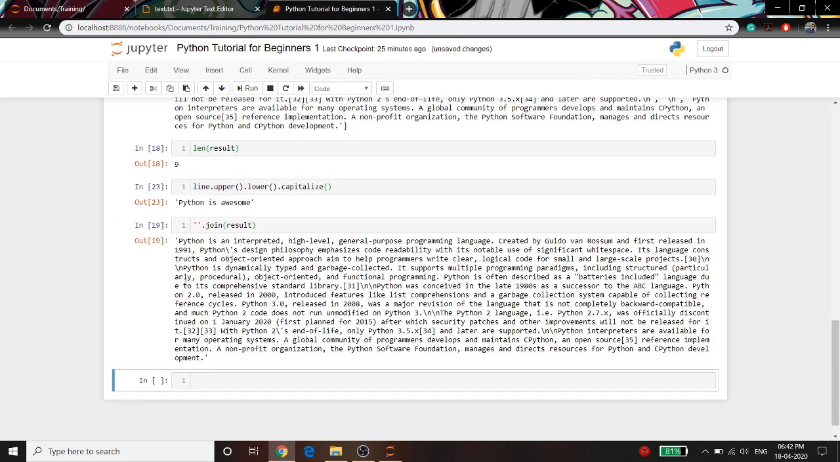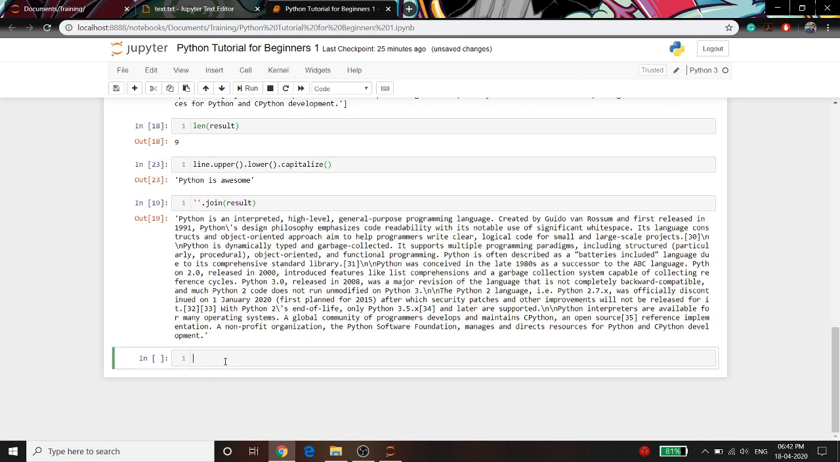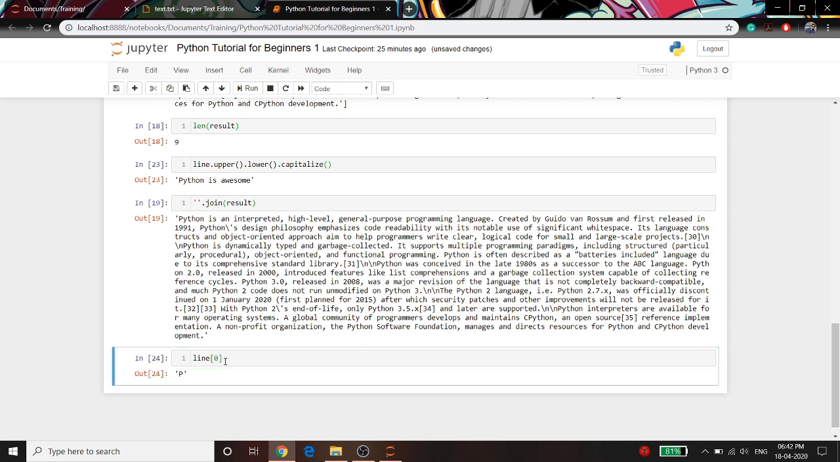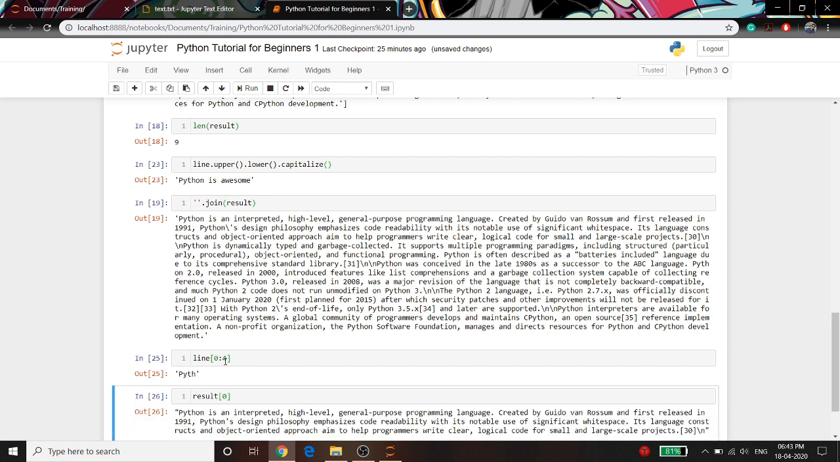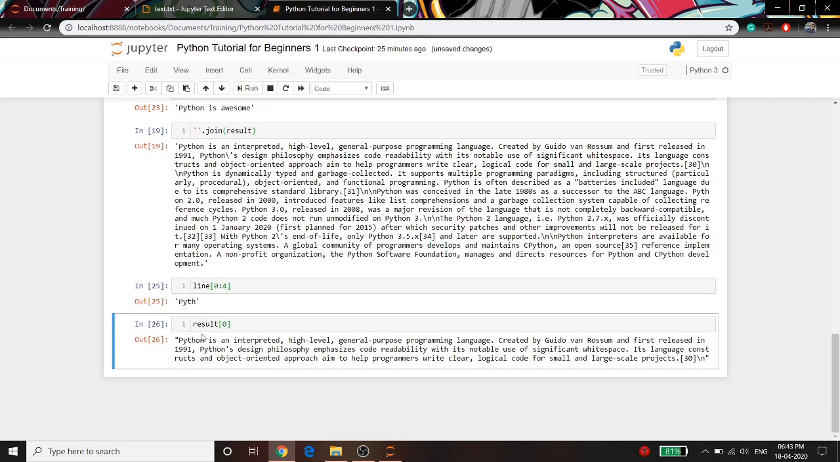Also, there's one more thing which I think you should be familiar with. Our line is in some ways also a list. We can call line[0], the 0th index, which is p. Also, if you want to call a certain part of it, we can give it 0 to 4, like this. With our result, we can do the same thing.